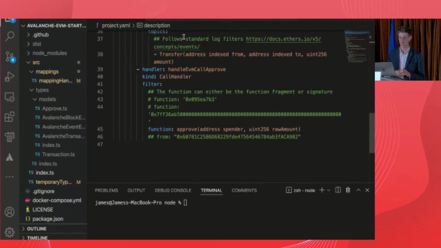In this case, it's the approval call for that smart contract. I can either define it as a fragment or a signature. In this case, I just have an approval signature. And every time that happens, we'll run this handler. So that's the second part. So we've defined the shape of our data. We've defined the configuration of when we're going to do indexing and on what events. And finally, what we're going to do is the mapping handlers.